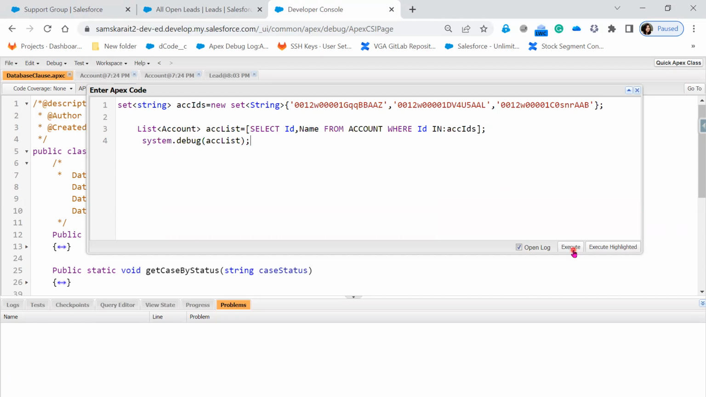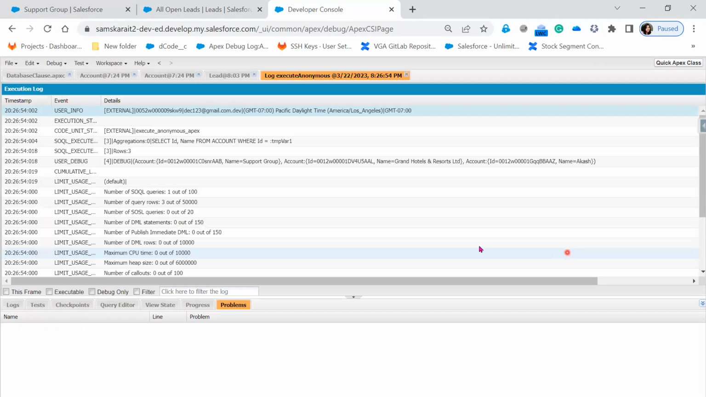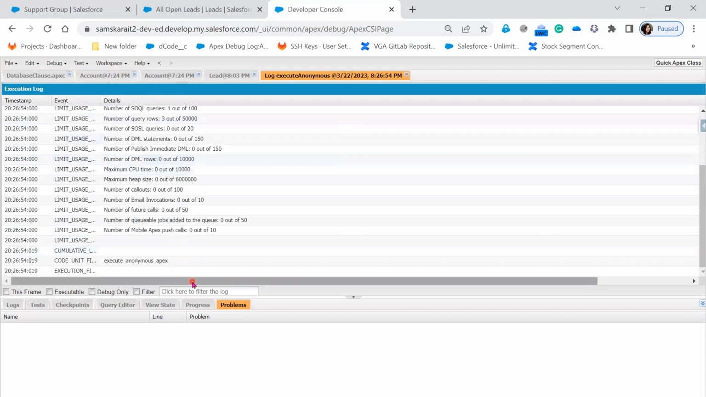Now let me execute this. It is giving me all the IDs, right? The first one is Support Group, Grand Hotel, then Akash. All these are providing the information. Now, you might be seeing the logs different for you than for me. For me, I'm getting the logs which are user info, execution start, SOQL execute, right?